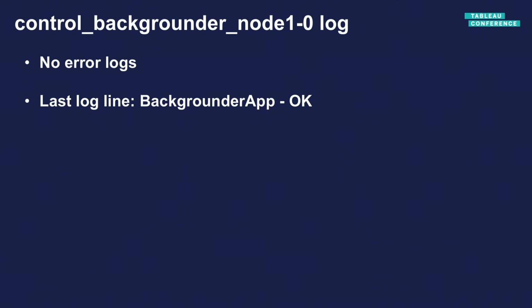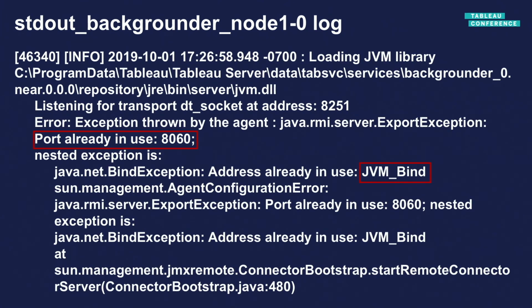So I go back out to the backgrounder log folder, and I see one other log. Standard out backgrounder log has this lovely descriptive exception. There is a port already in use, 8060, and the nested exception is JVM bind.